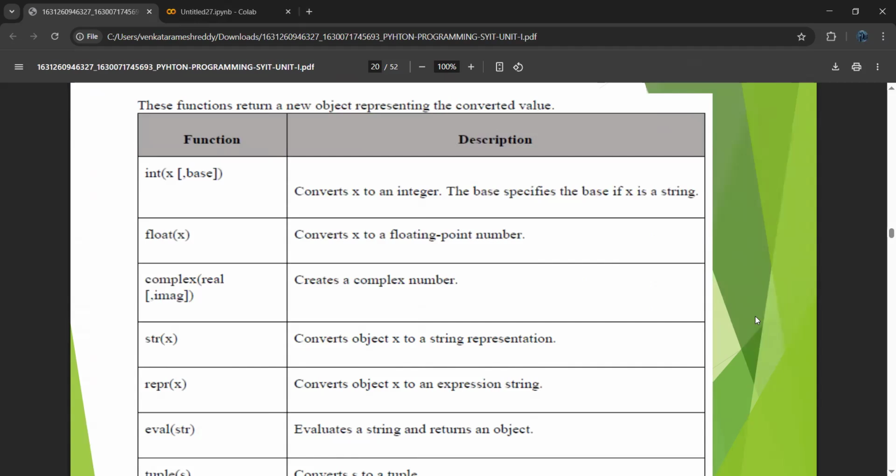Next one, float(x). Whenever you use float(x), if the x value is an integer type, it will automatically convert x into a floating point number. Next one, str(x). Whenever you use str(x), x will be converted into the string data type, whether x is a float data type or an integer data type. It automatically converts into a string.